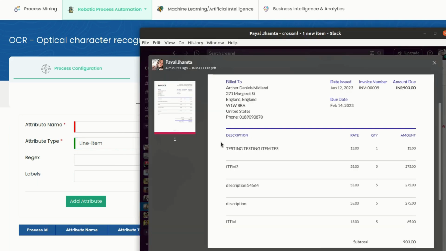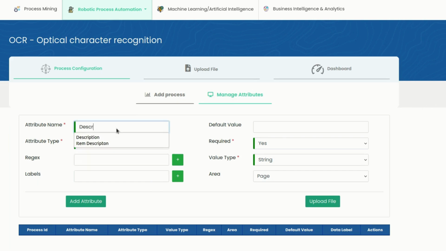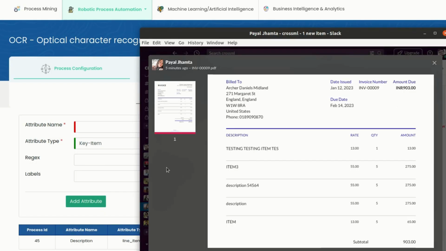Let me say I have something called description, which I want to find from this table. So I will give its name as description. I will give a label which is also description. I will not be concerned about the page, the value type, the required field or the default value. I will just add this attribute. Once I configure, for this table I can go to multiple columns as well. I will want to configure one for rate and one for quantity and one for amount as well.